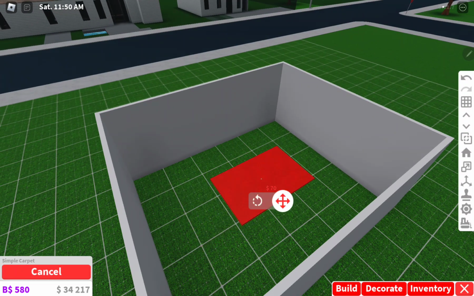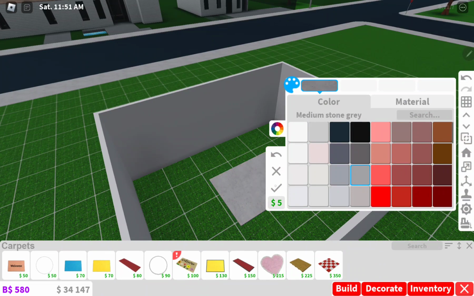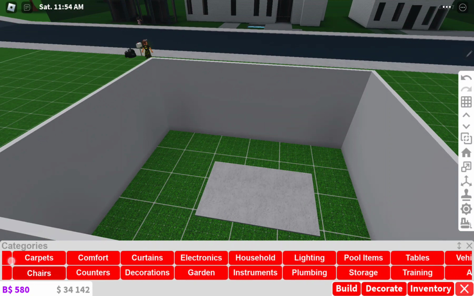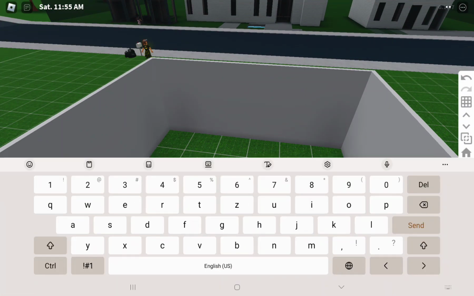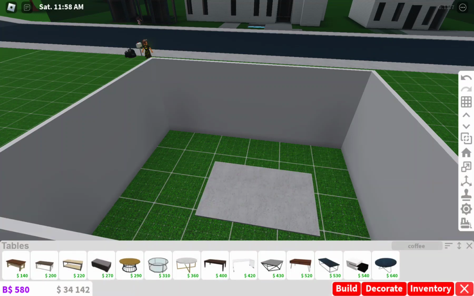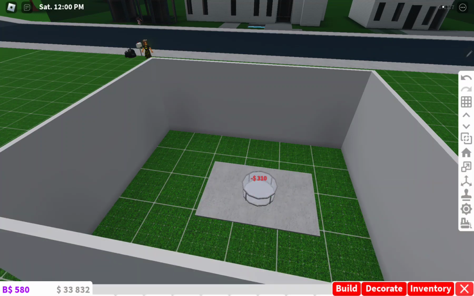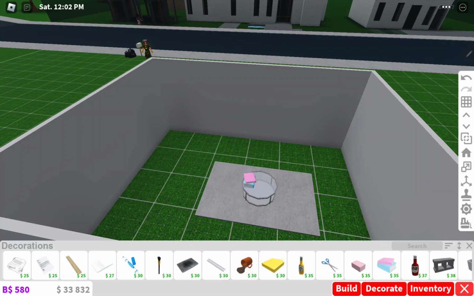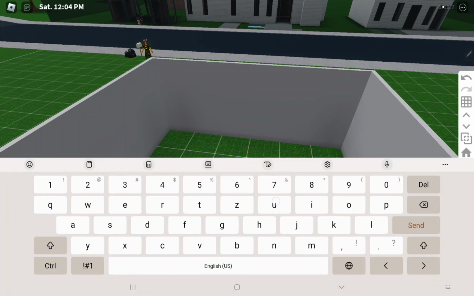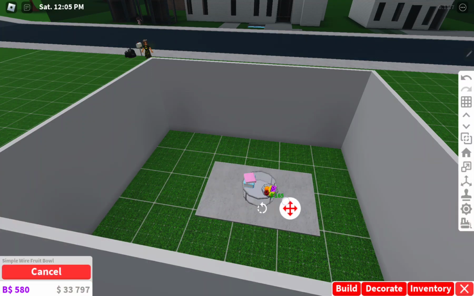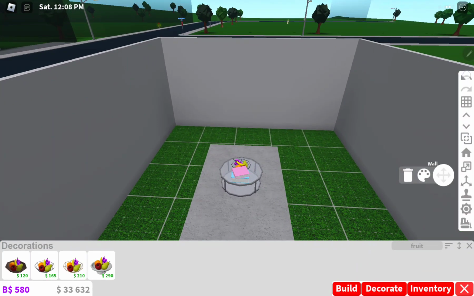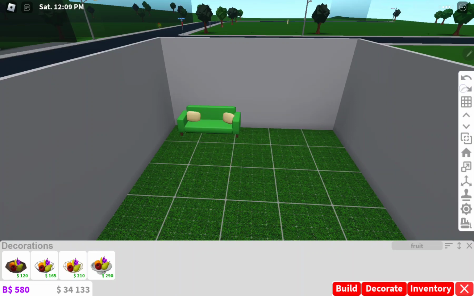My favorite carpet is this one, or you can use a different carpet if you don't like this one. What I like to add on top of there is a coffee table. My favorite coffee table is this one, and what I like to put on top of the coffee table is a book and a fruit bowl. My favorite fruit bowl is this one, and that's what can fill up the space. So yeah.